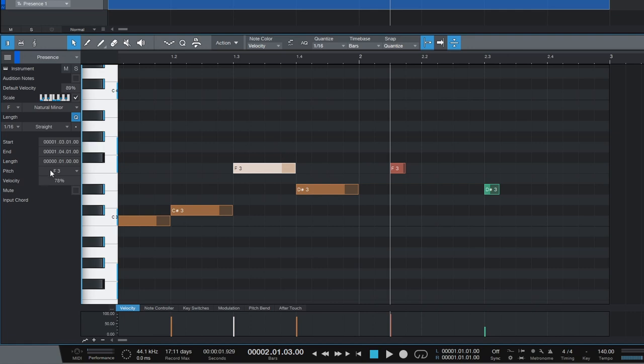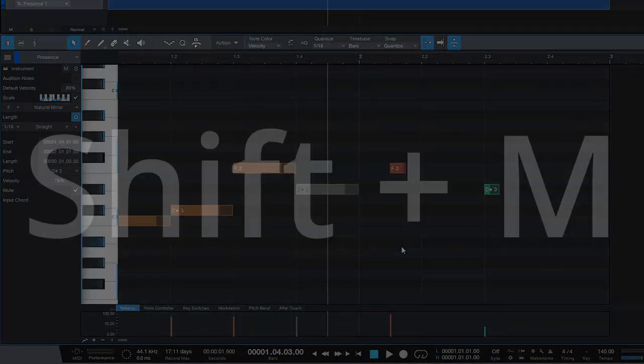Down here is all the relevant information to the selected note, so the note's start and end point, length, pitch, and velocity. You can also mute the selected note here. The keyboard shortcut for this is Shift and M.